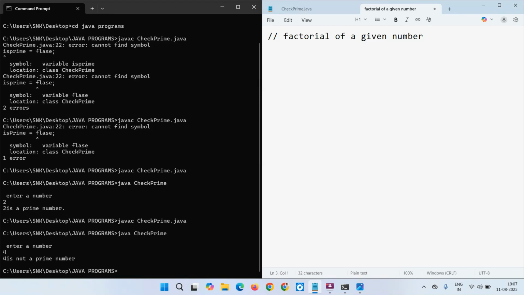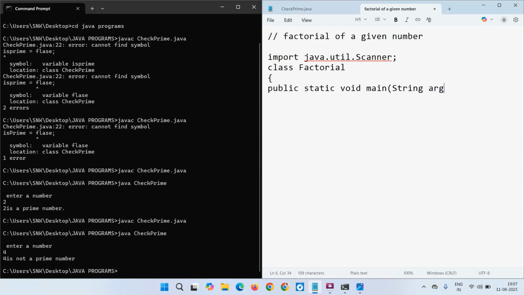So for that I am writing the program like this: import java.util.Scanner. Okay, then the class Factorial. Okay, public static void main, String arguments. Okay, Scanner sc is equal to new Scanner, System.in.